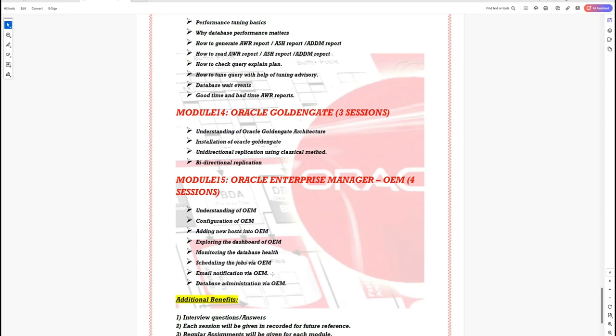In this module, you'll be understanding the architecture of OEM, configuration of OEM, like end-to-end software installation, which includes repository database configuration, and then OEM software installation, then deployment of agents on the host servers. We are also looking at the dashboards of OEM, monitoring of database health, performance related issues, how you can drill down with the help of OEM, then scheduling the email notifications, scheduling any jobs from the OEM, how to create the standby database, then database administration via the OEM utility.